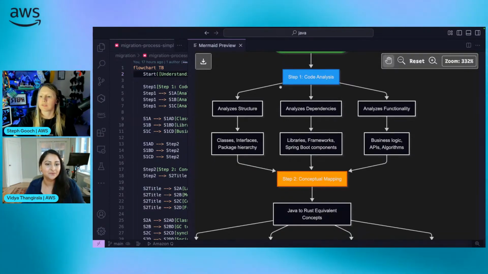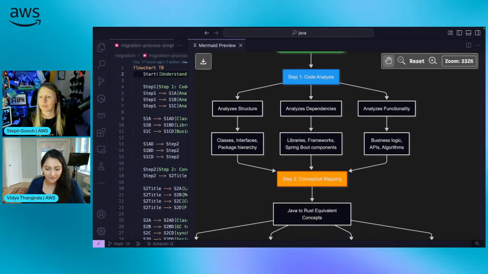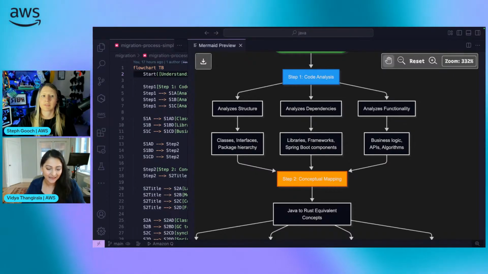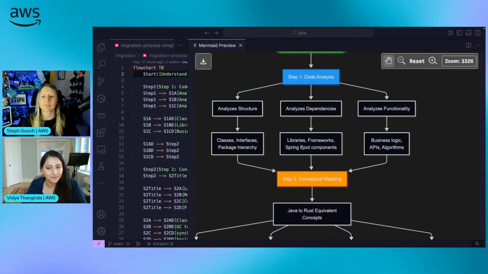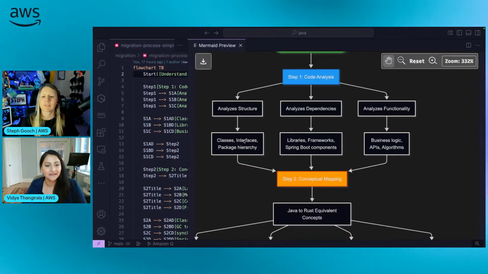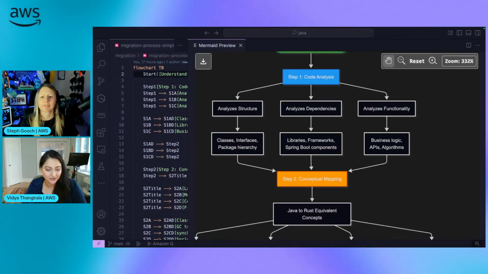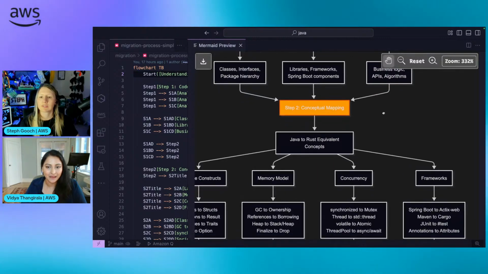What it's going to do is analyze the structures, the dependencies, and any functionality, even the actual business logic and any API functionality that you might need. For example, if you're using Spring Boot as a framework, it understands it needs that. And if you're using different types of classes, it'll understand the business logic of where the classes are and what they're doing. And the next step is conceptual mapping.